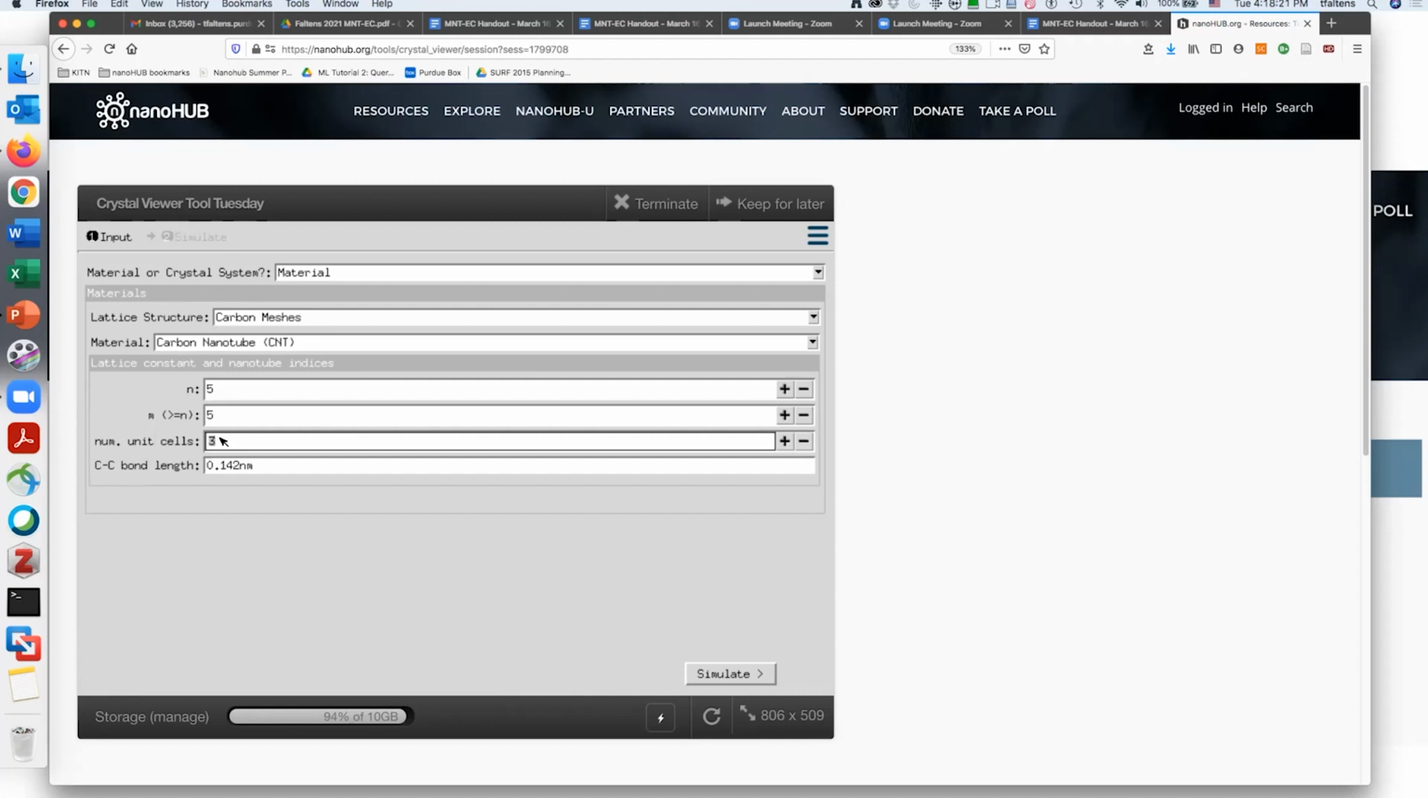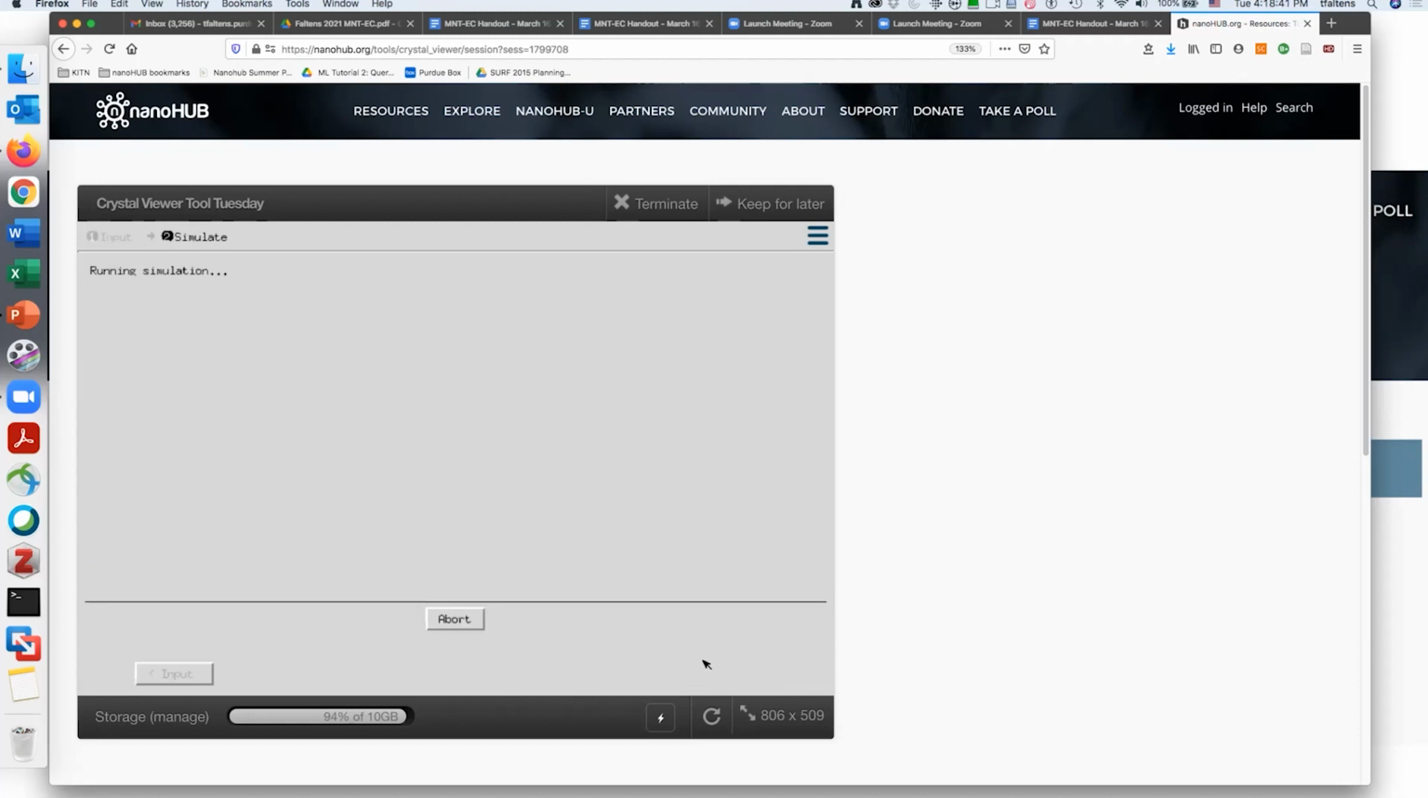And then how long do I want the carbon nanotube? Let's make it pretty long, medium long. So I'll say 10. So we'll have 10 unit cells, and I'm going to click the simulate button. And then, yes, I see a question from, let me click simulate again. I think I didn't click it.